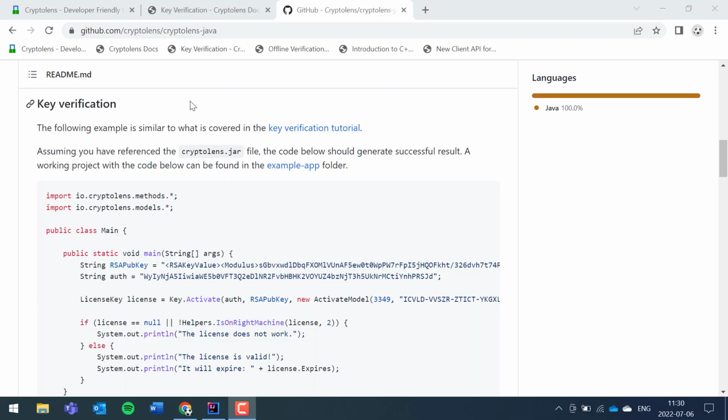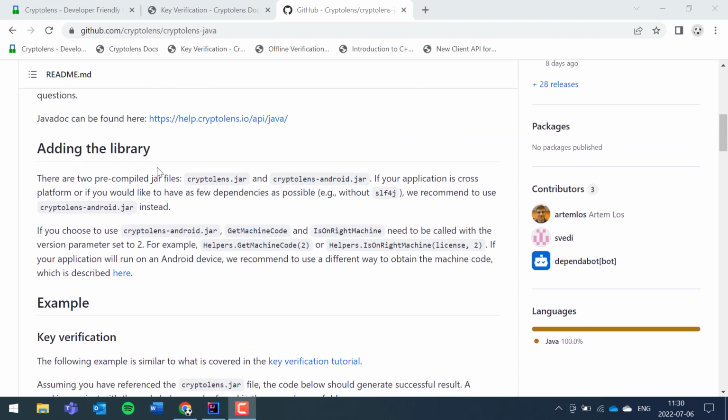Hi, the goal for today is to get the key verification sample to work in a Java application. We'll focus on the parameters you need to set to get this working, and also towards the end of the video we'll discuss the different library versions that are available.